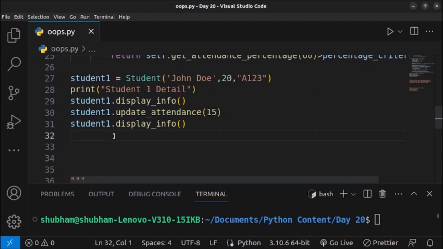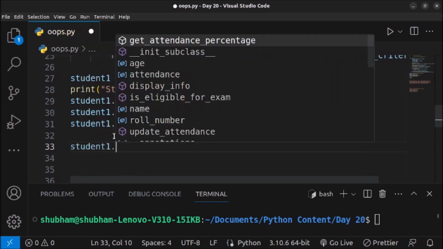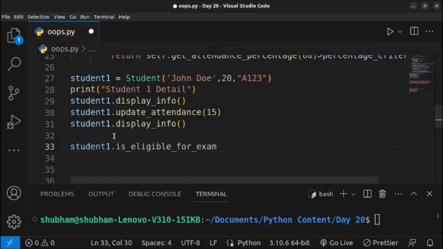Let's do this. So student1 dot is eligible for exam. Here I want to pass the percentage criteria as it is showing here. The percentage criteria is 60%. If the user has attended more than 60% of the classes, then they are eligible for giving the exam.